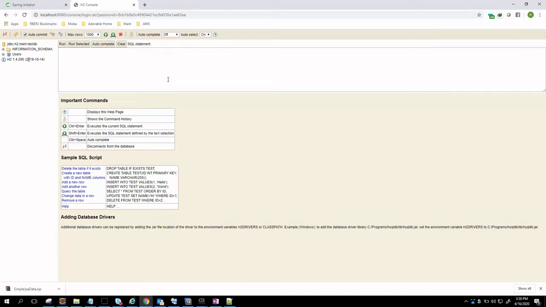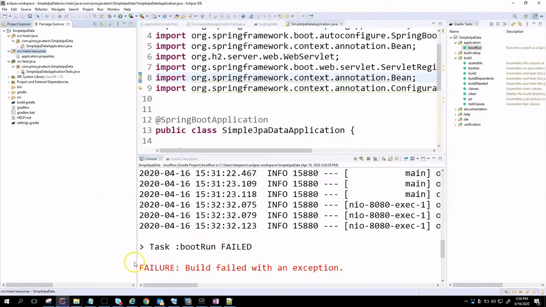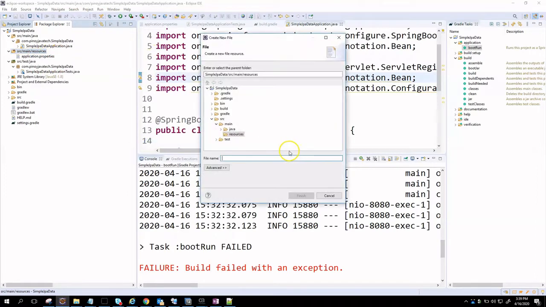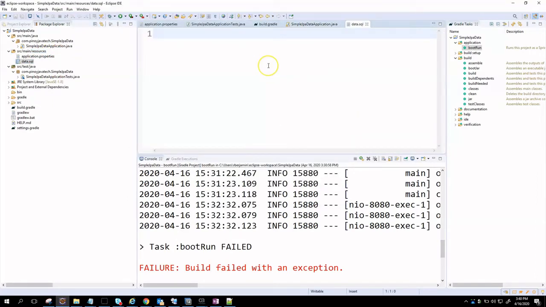Okay, so we finished step 2. Let's go to step 3, which is to create our own simple DDL SQL statements. And how do we do that? Let's go back to our Eclipse IDE and create a new file under the resource folder named data.sql. Just click on the resource package and then right click on it. Let's create a new file. Name it data.sql. So first, we need to create DDL. So let's create a simple table. How to do that? Using DDL, create table person.